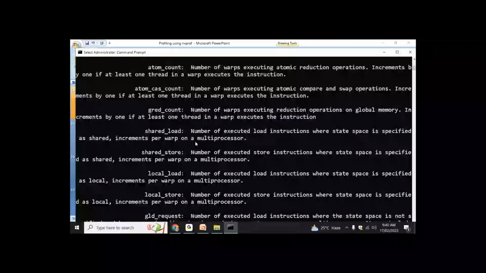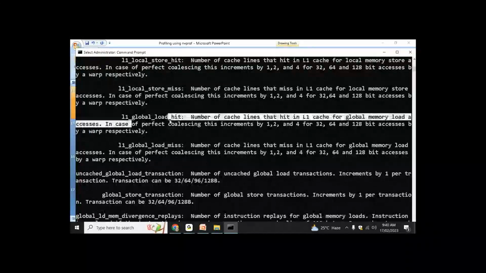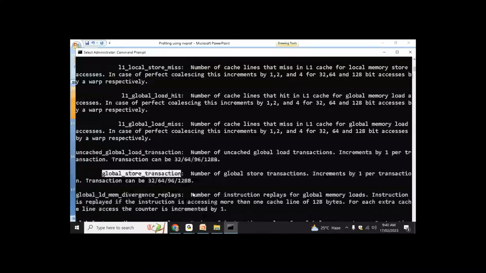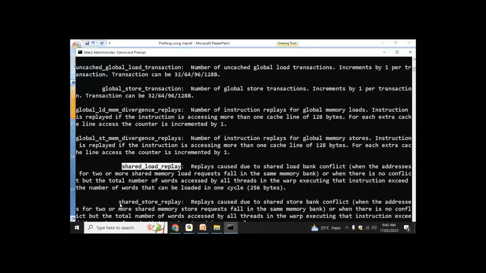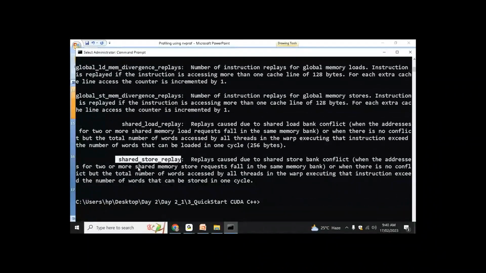Whichever event is of our interest, we can get detail about that event. Like global memory load hit, how many times the global memory was loaded, and how many times the global memory load was missed. Similarly for different memories, for global memory store transactions, how many times the store transaction took place, or what was the timing of those events. Similarly for the shared load replay, shared memory store details, or shared memory load details. So all these event details we can see.